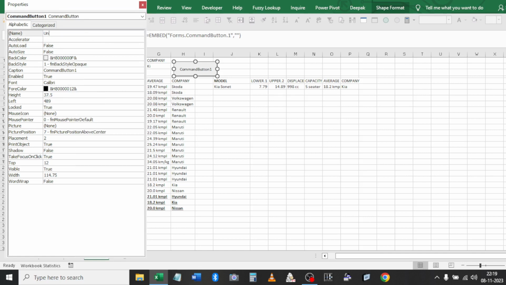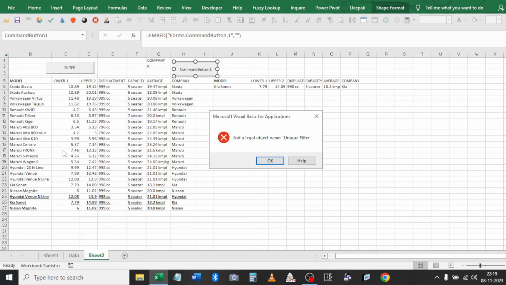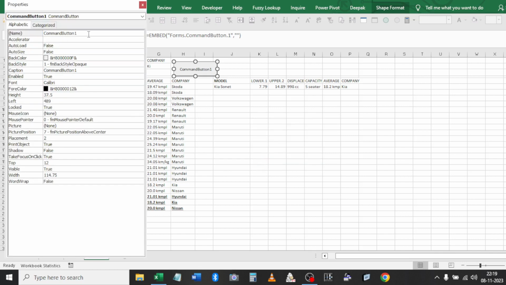Unique filter. Not a legal name. Okay. Unique underscore. Leave it. Just let it be a command button. Just change the caption. The caption name is unique filter. Just close it.